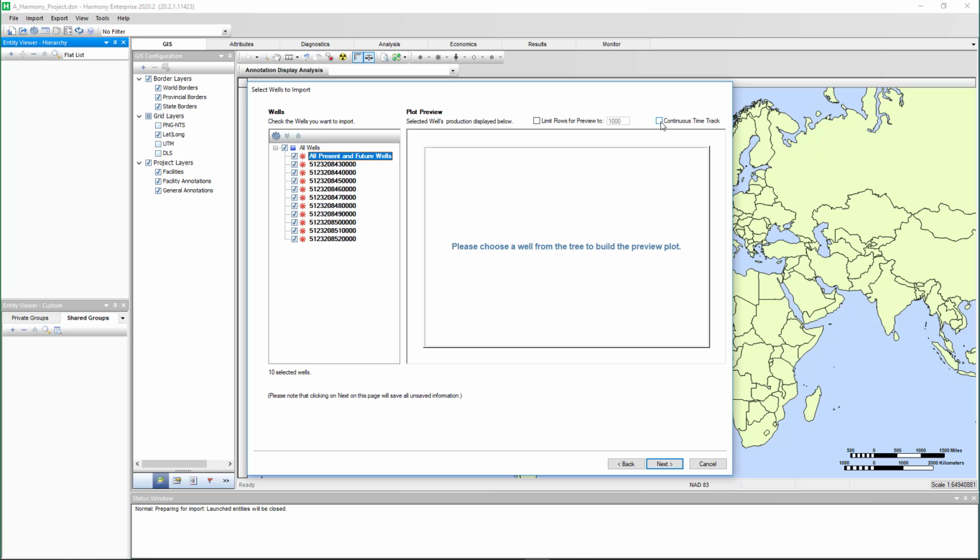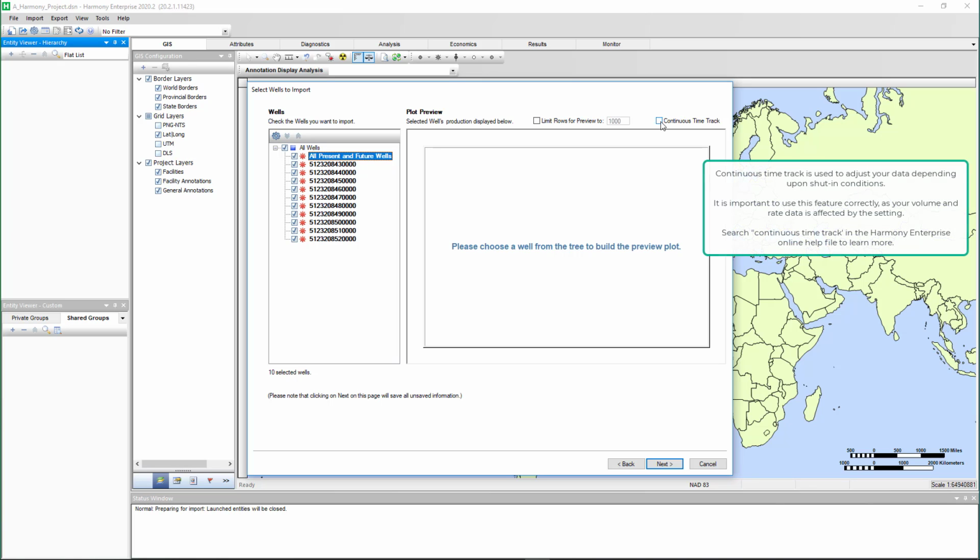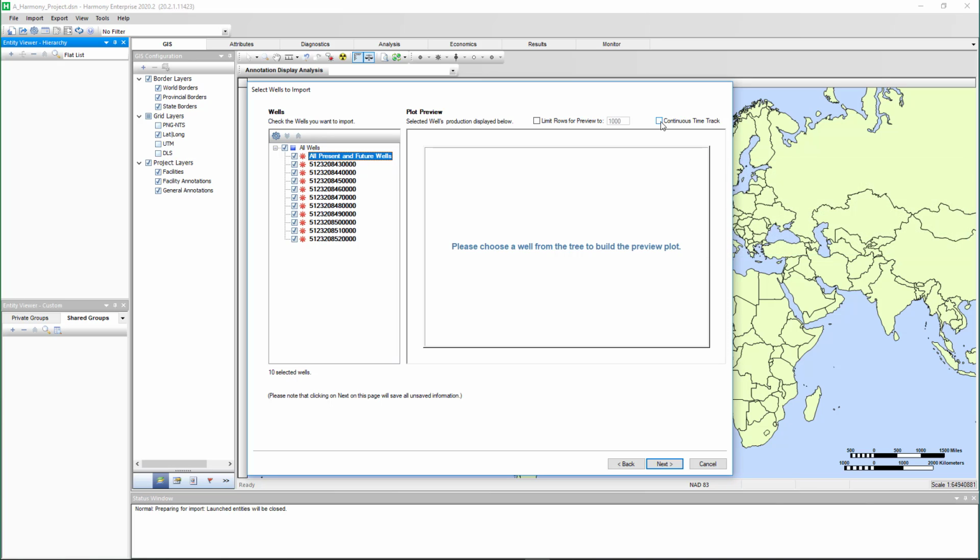Continuous time track is a feature used to adjust your data depending on your shut-in conditions. It's important to use this feature correctly as your volume and rate data will be influenced by the setting. The time track import is based on the following. If the option is selected, no adjustment to the time track is made. The start dates in Harmony Enterprise will match the data imported. If the option is deselected, Harmony Enterprise will analyze the entire time track. If the time reported between two dates is greater than a day but less than a month, a day is assumed. And if the time is greater than a month but less than a year, the month is assumed.